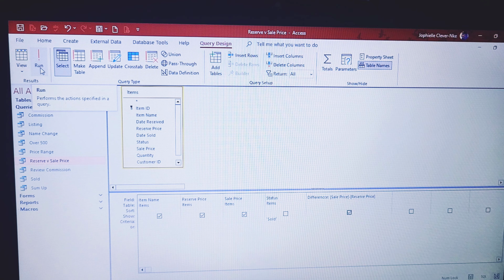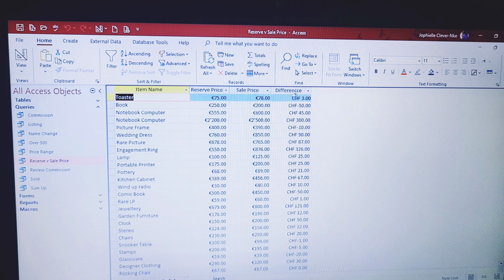Okay, let's run it. And here we have it. I mean, that's really easy too. So we have the item price, the reserve, the sale price, the difference, and as you can check by yourself, it's the exact difference between sale price and reserve price. Here you see 75, here 78, difference 3. We can do it for bigger numbers like here, 2,200, 2,500, difference 300. You see, so we made it right.